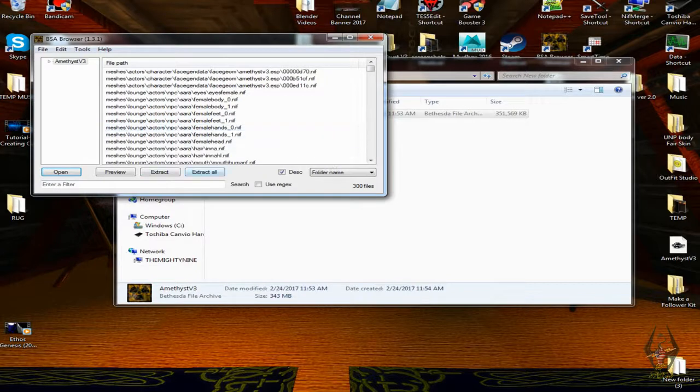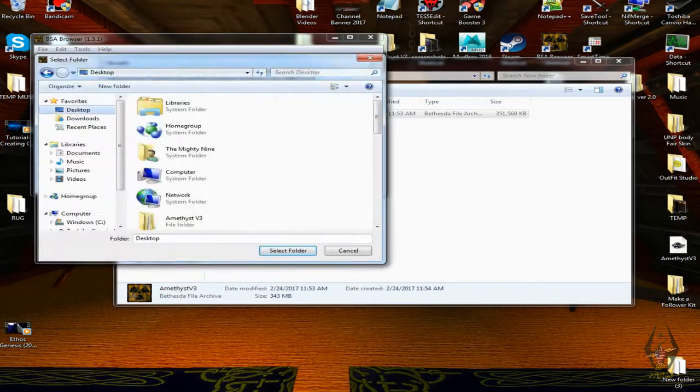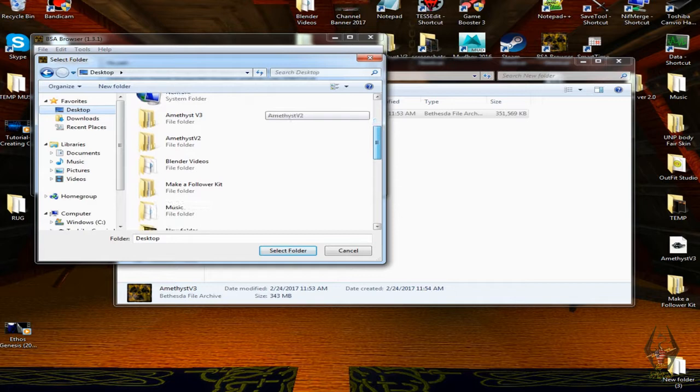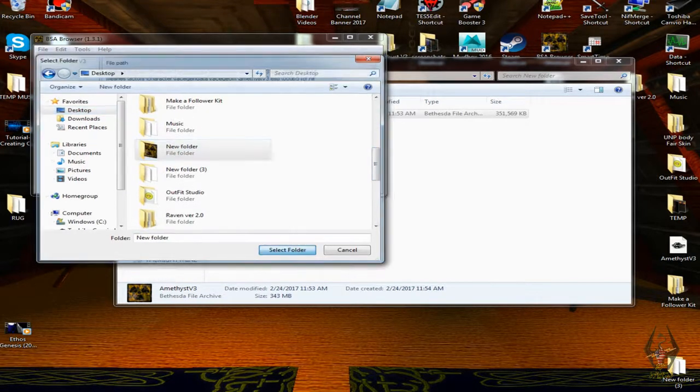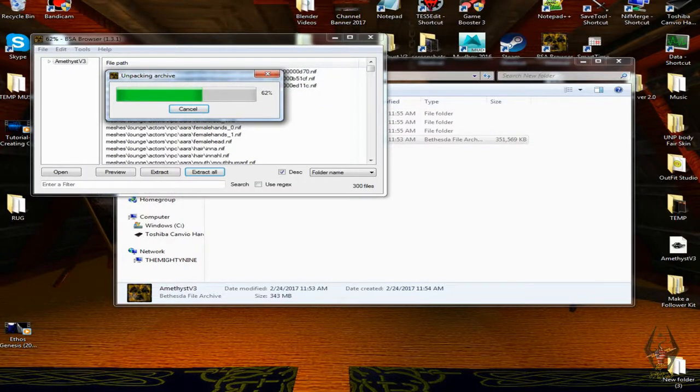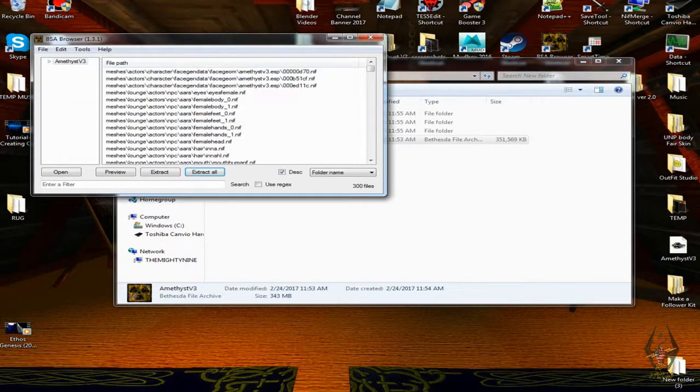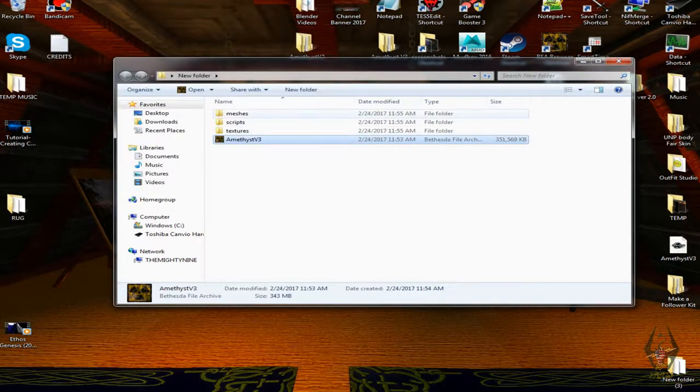It'll give you all this. We're going to extract all, and I'm just going to extract it to this new folder, and let that go do its thing. It's got 300 files in it. Close that, and now we have the meshes, scripts, and textures.